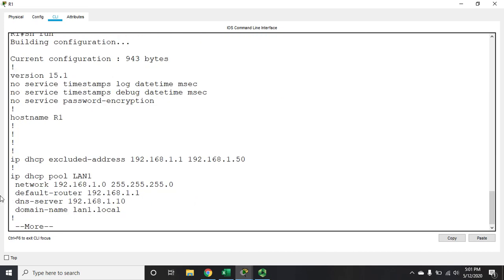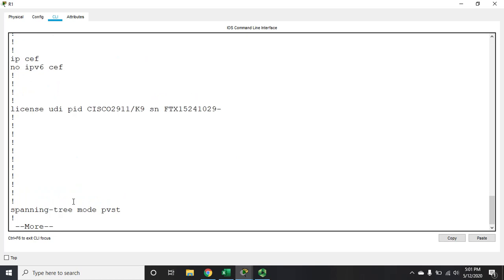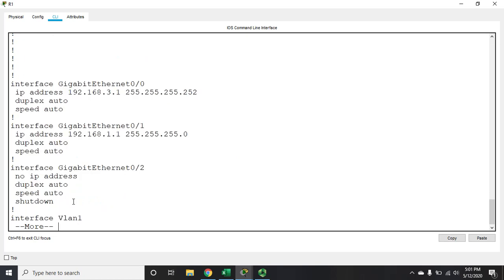I do a show run, and here's my excluded addresses, and here's my pool LAN1. Now I can create more than one pool. But if I'm going to serve, I have to get a request from something in that network. So what's going to happen is this pool is for 192.168.1, right? So it's not going to use that pool to serve a DHCP request it gets on this interface. It's only going to use that pool to serve addresses on an interface that's in that network as well.